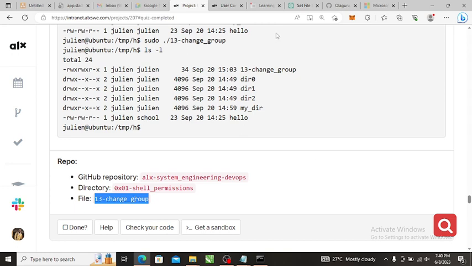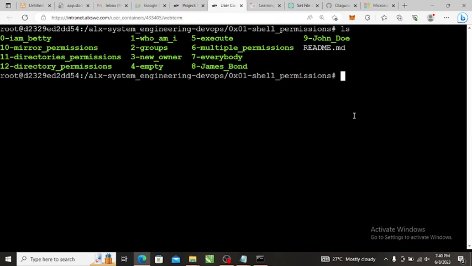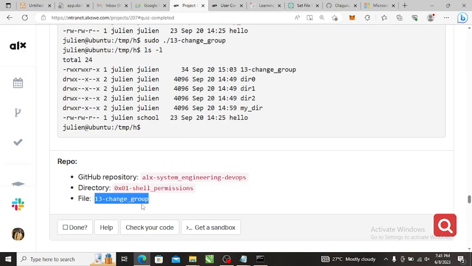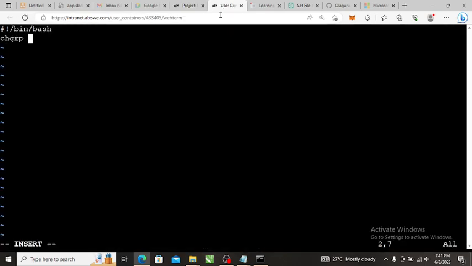Okay, copy it and then create the file 13 with vi, and then shebang bin bash. And then chgrp, and then what's that thing called? What's the name? I can't remember. The name should be school, right? School. I'm typing school now. Why is it not typing?